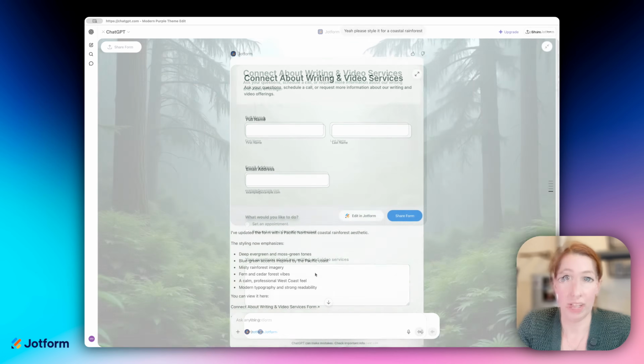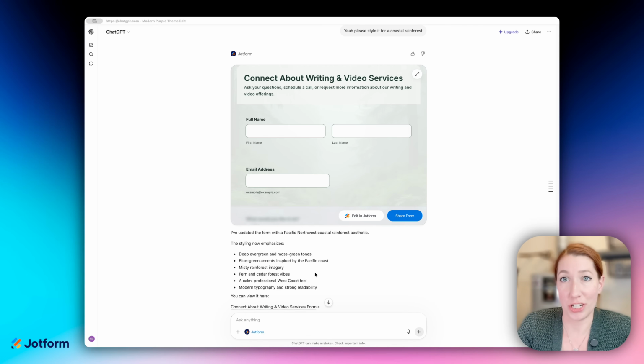And there's my form. Those are just a few examples of changing the theme and look and style and layout of your form with Jotform and ChatGPT. There are so many more customizations you can make, but that's just kind of scratching the surface and showing you what's possible with just a few natural language prompts.